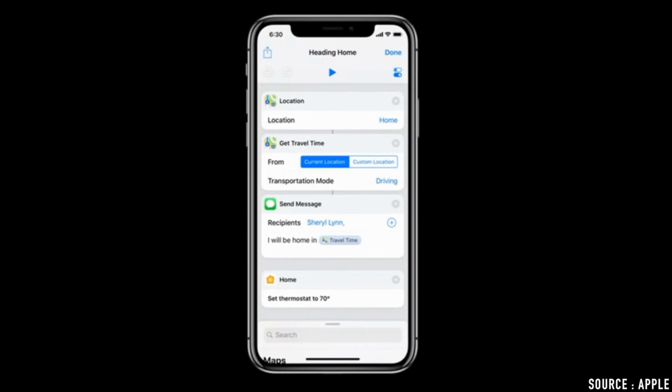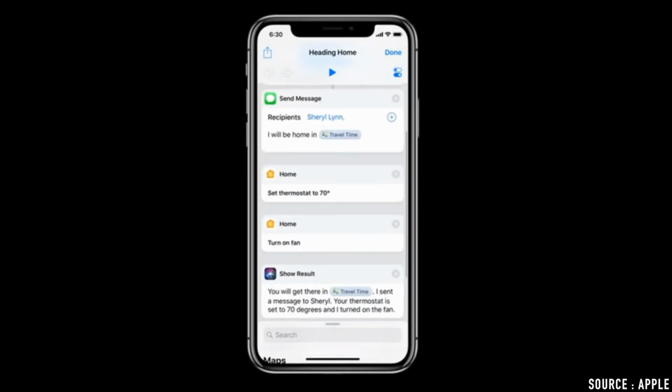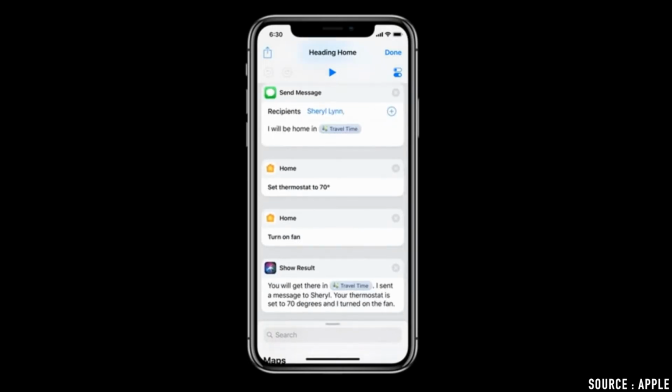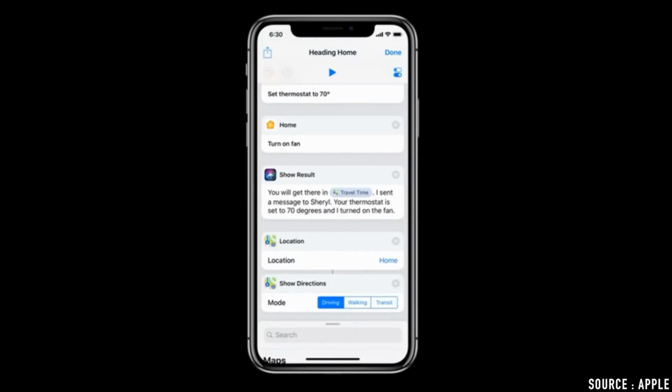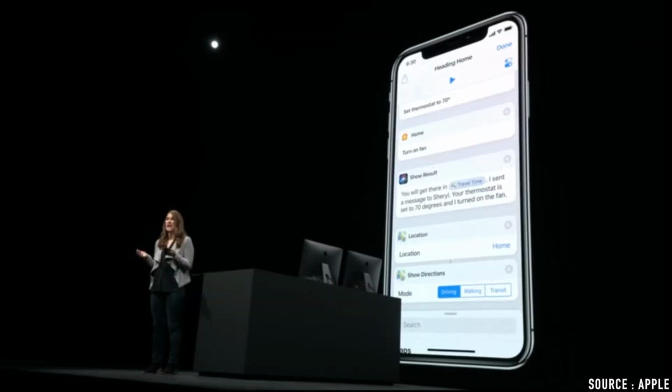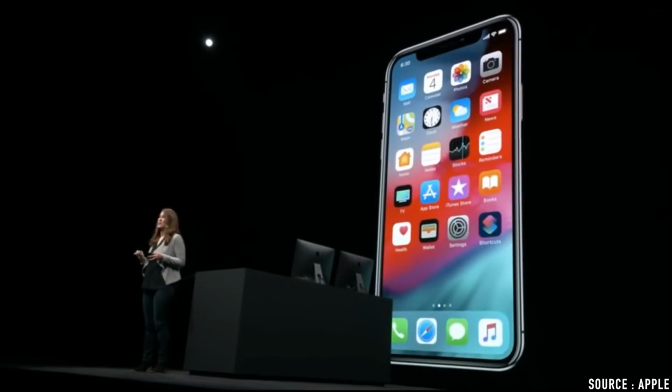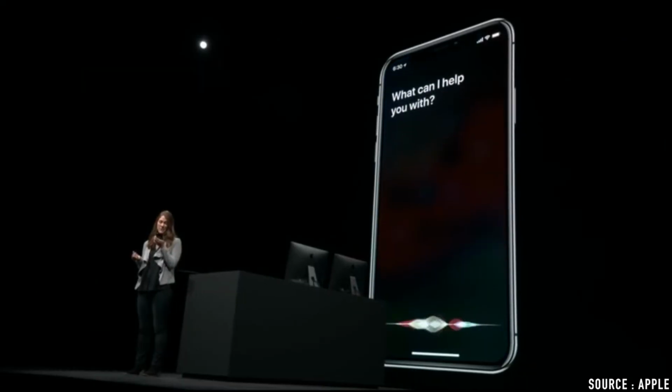It grabs my location and my travel time, and it sends my ETA to my roommate. It sets my HomeKit thermostat to 70 degrees and it turns on my fan. And last, it gets directions home with Apple Maps with the best route to avoid traffic. I've already added this shortcut to Siri with the custom phrase heading home. So now, whenever I leave work, I can just say, heading home.